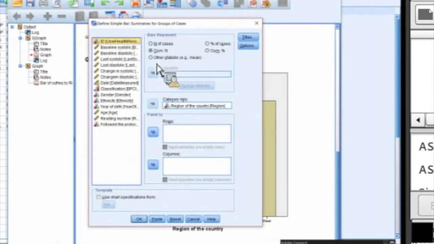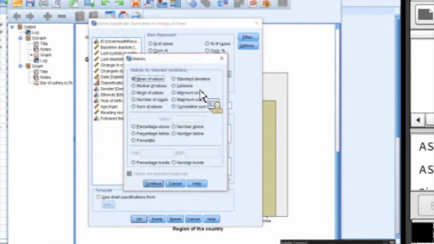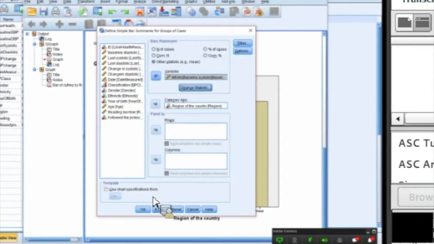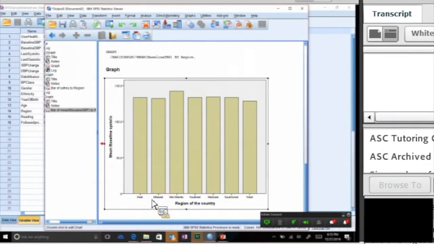What if we wanted to use another statistic? You're going to need a variable. Let's say we wanted to have the mean. You can select here, you can do the mean, you can do the standard deviation, all kinds of options here. And click OK. And now instead of the counts, we have the means in all of these different categories.